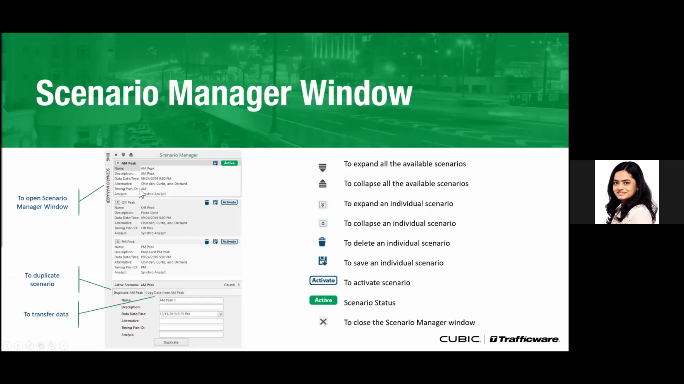Timing plan ID: AM peak, PM peak, off peak, whatever timing plan ID you have, you can put in there. Analyst: you can put your name, your company name, your collaborator's name, whatever you prefer. This is completely up to you.